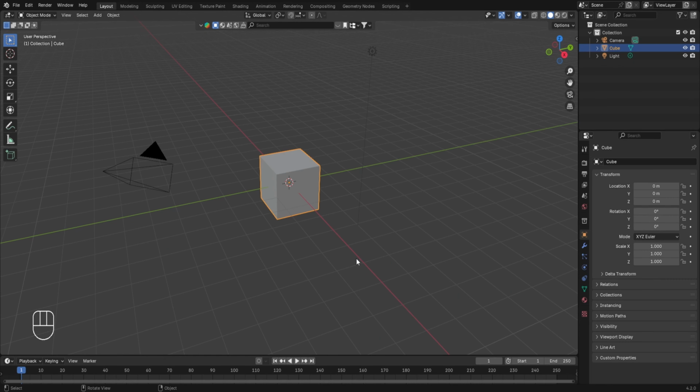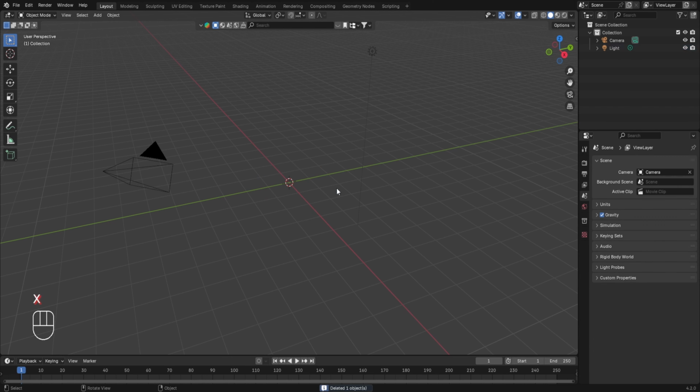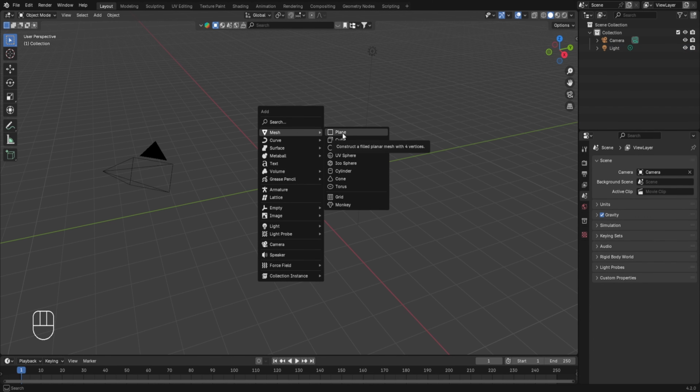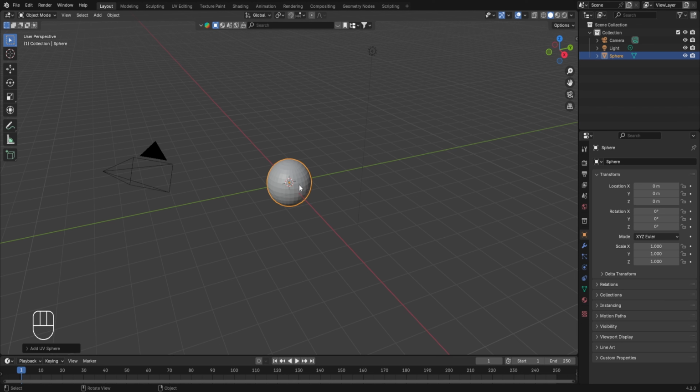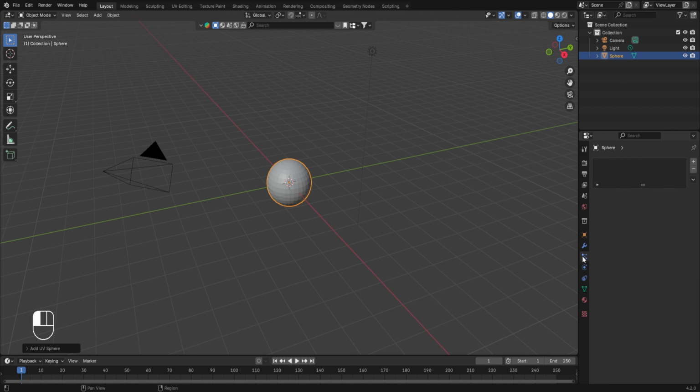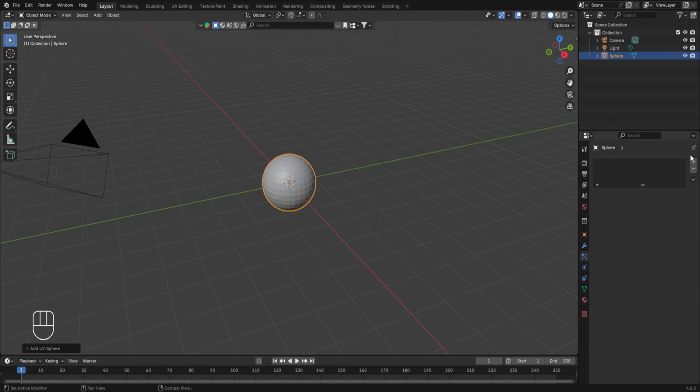Now to practically understand the particle systems in Blender, let's first delete this cube by pressing X, then press Shift plus A, go to Mesh and add the UV sphere. Now to understand the particles, we first need to open the particle properties. For this, click on this icon which has the name particle properties, and to create a default particle system for this UV sphere, simply click on this plus button.